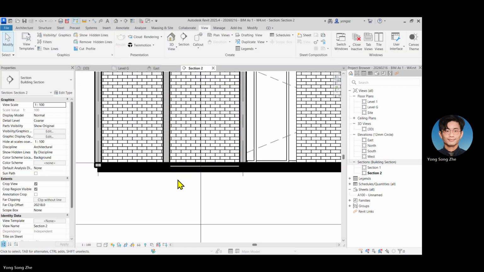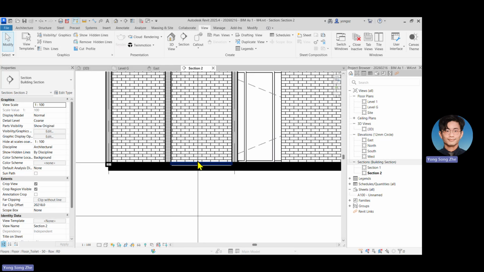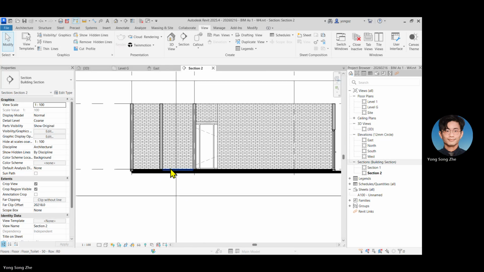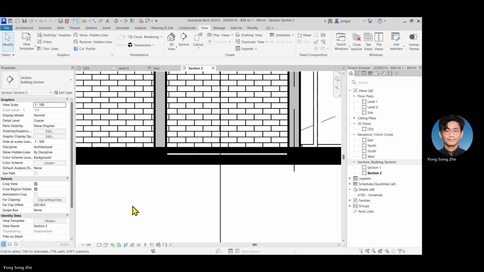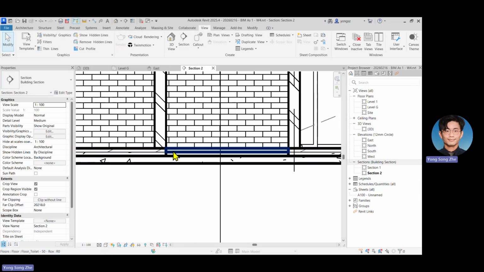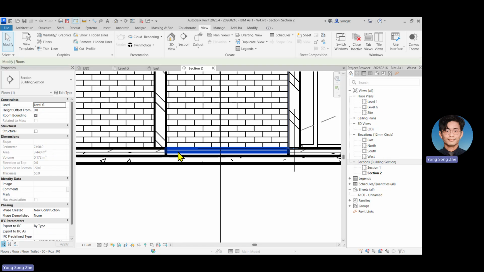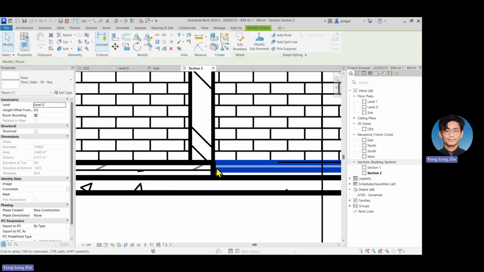It still looks flat like the other rooms. There's no proper drop yet. If I change the detail level to medium, you can see the line work. If yours is black like mine, you can change the detail level temporarily to medium to see the line work. So it means this floor is still at the same level as the others for the toilet.